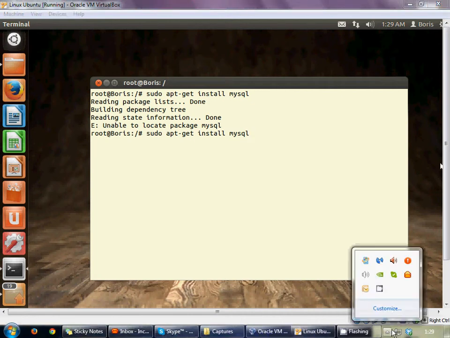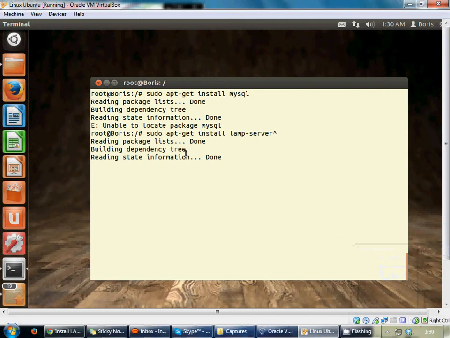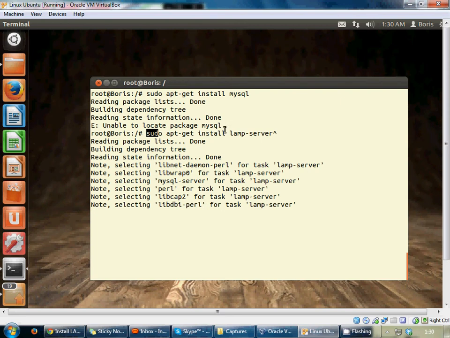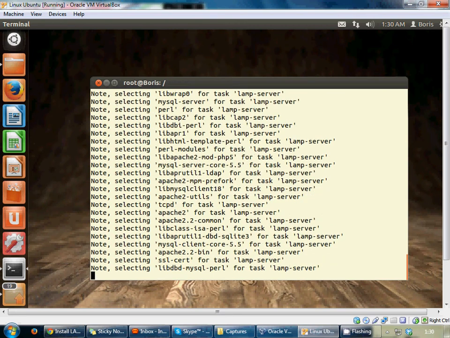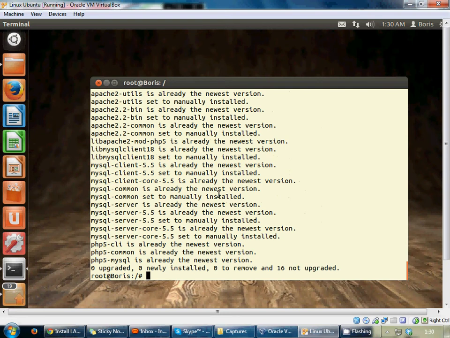If not, then okay, you can install your LAMP server by typing in sudo apt-get space install lamp-server and then shift and 7 or 8. So I have already everything set up, so it will install everything automatically. MySQL, Apache, everything.